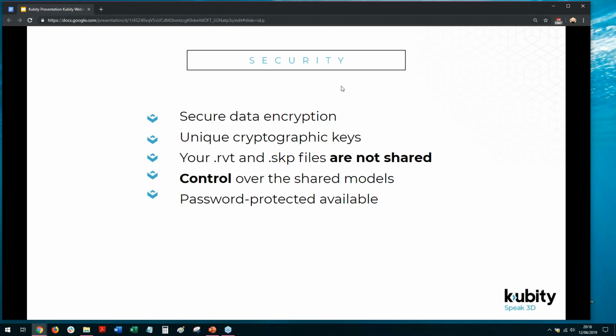You have control over the shared models. And if you really want, you can add a password. It's an option on every file. You may or you may not add a password. It's up to you.